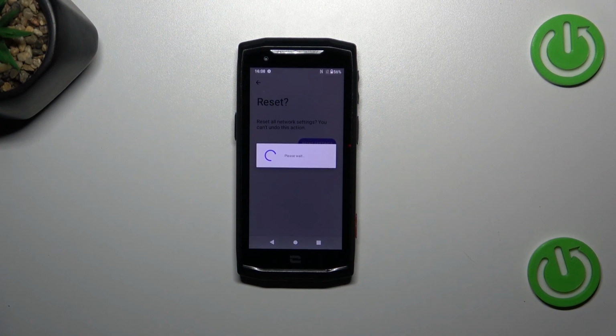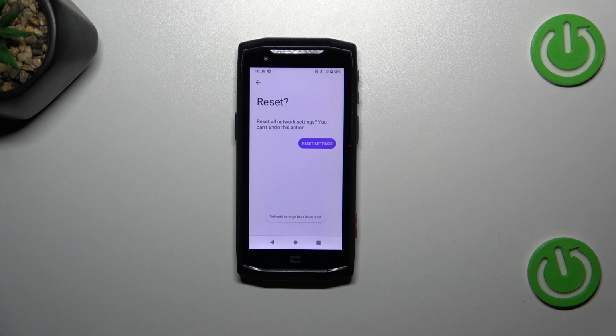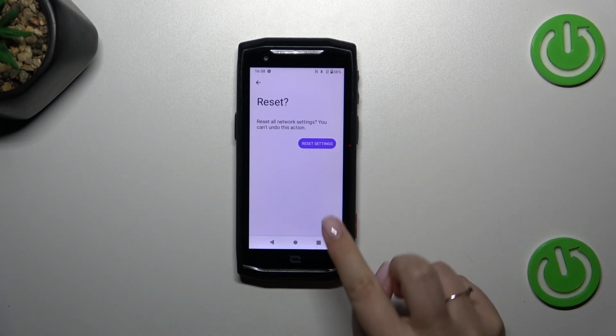It may take a while, so be patient. And as you can see, we've got this information, which simply means that we just successfully reset all network preferences.